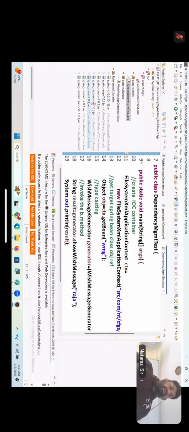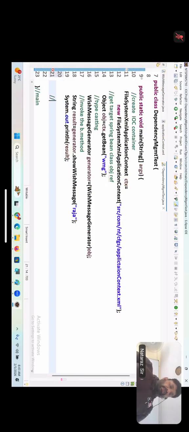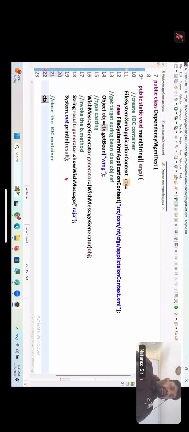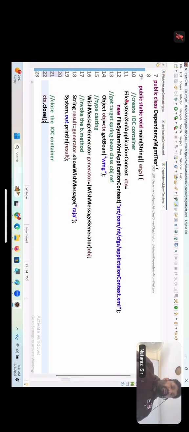CTX new file system, Object obj is ctx dot get bean, WishMessageGenerator typecasting, business method. Once everything is over, it's better to close the container or not there. Close the IOC container. ctx dot close. That's great. Dependency management, guys, run as Java application.